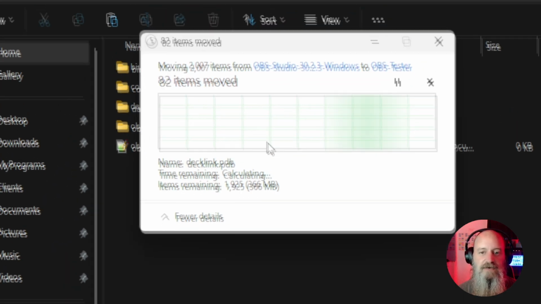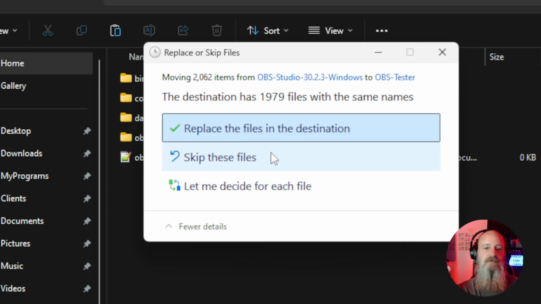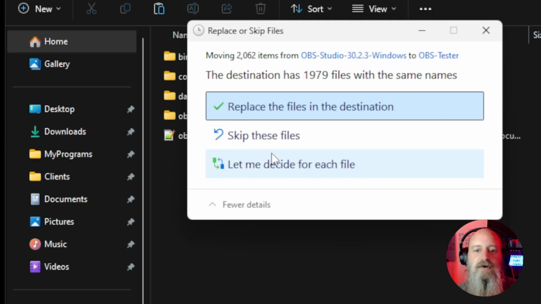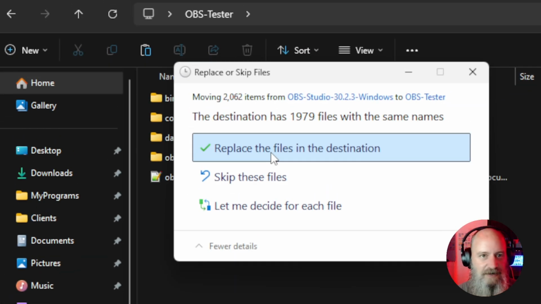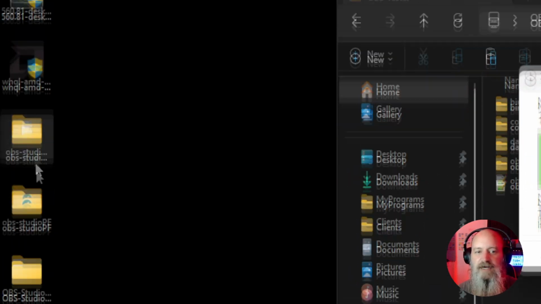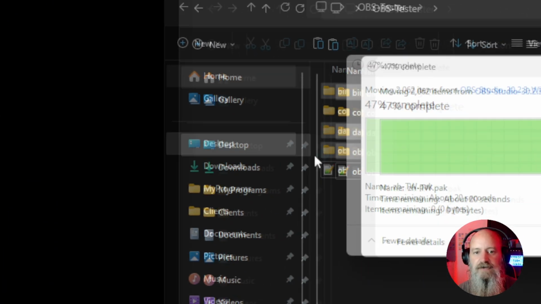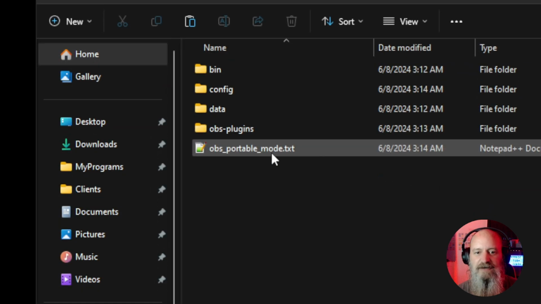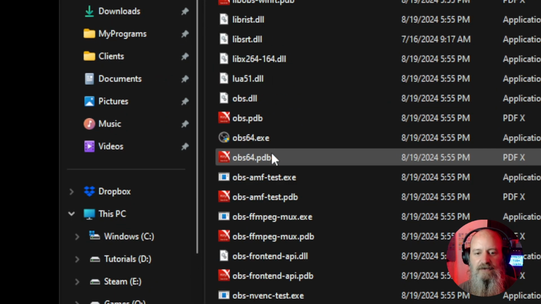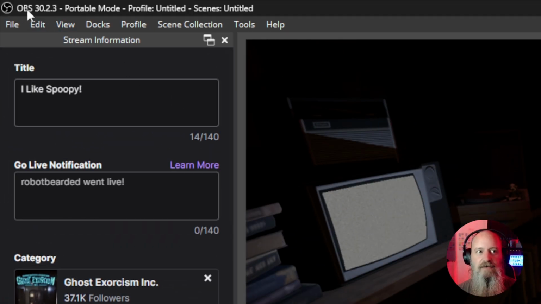And it's going to ask you if, hey, do you want to overwrite existing files? If you want to skip them, or let you decide, just replace the files in the destination. Okay, don't worry about it, because remember, we made our backups over here. These are not being touched, so we're good. Now, once that's done, we can go in and we can reopen OBS again after the update is done. And then now you can see up in the top corner, we are now running version 30.2.3.